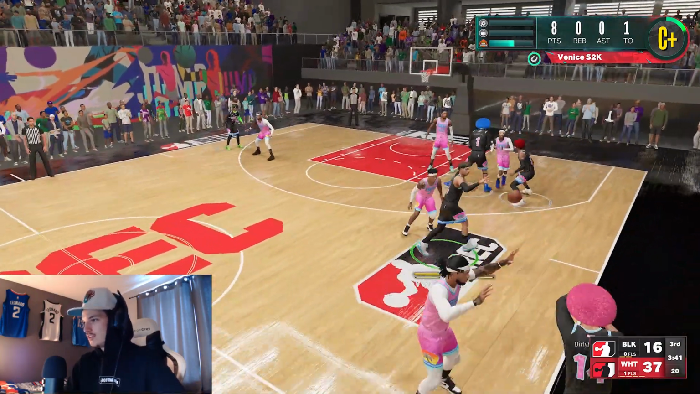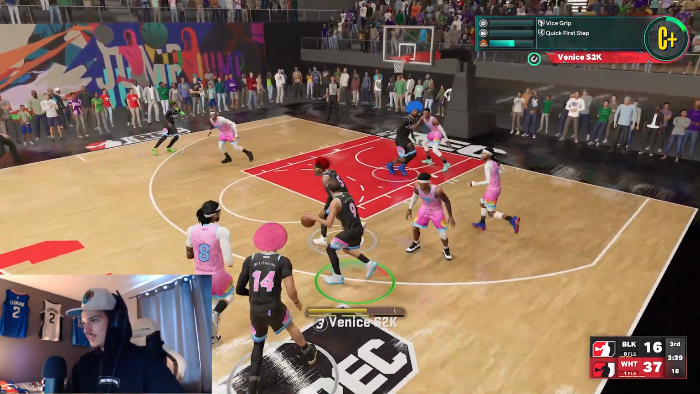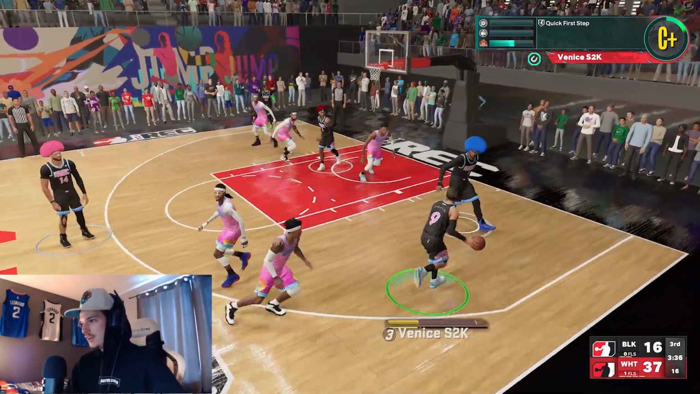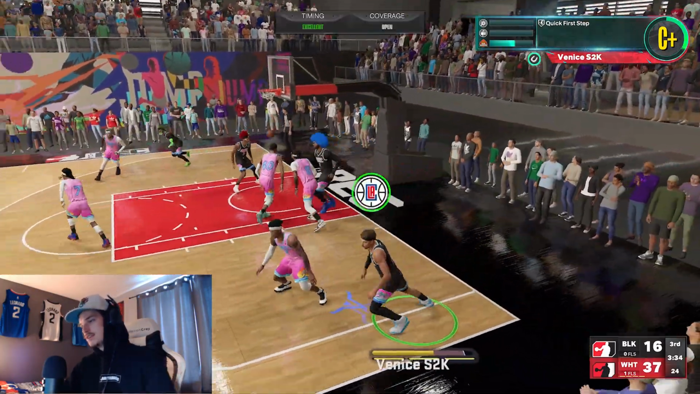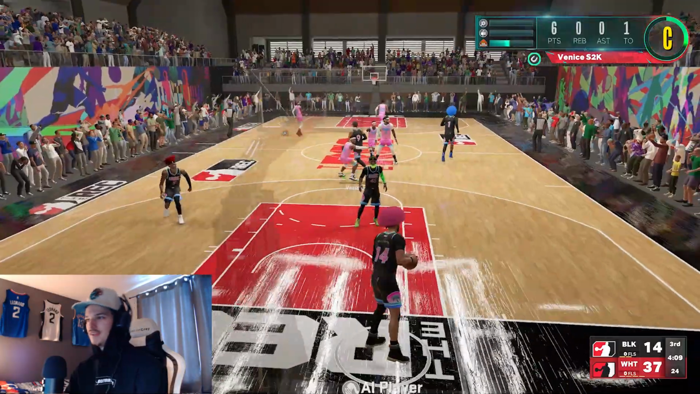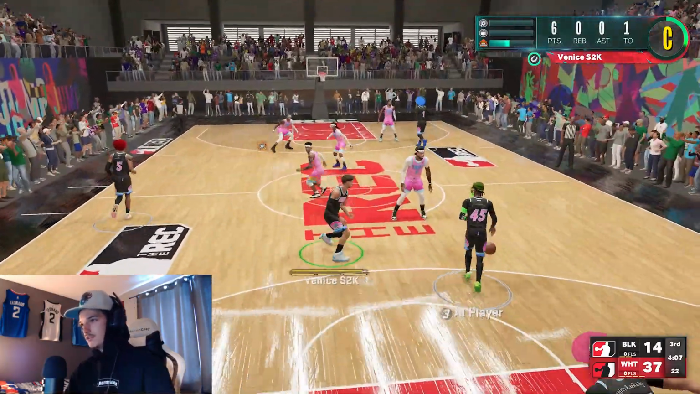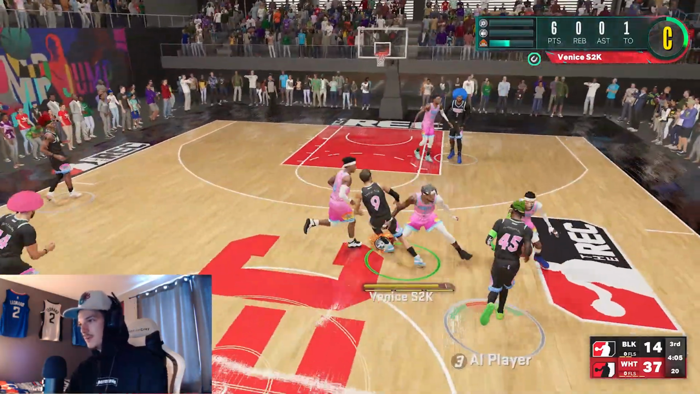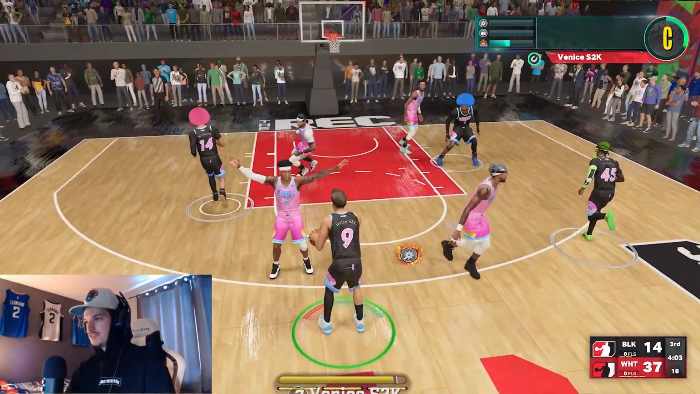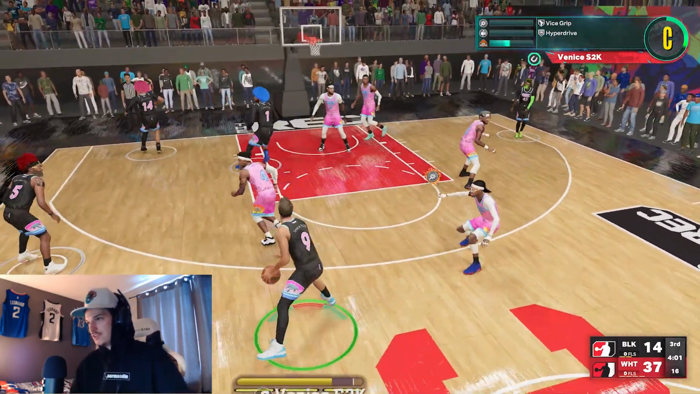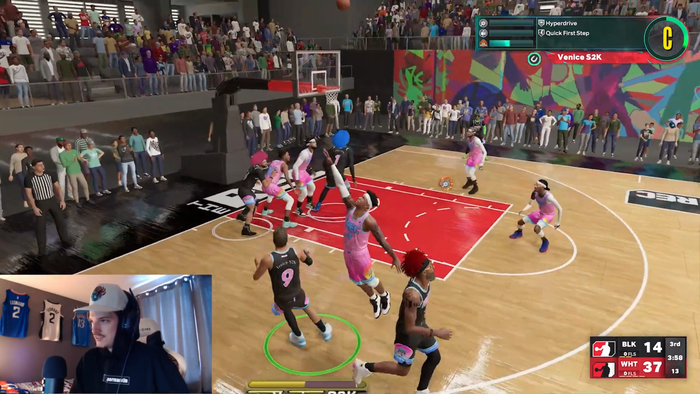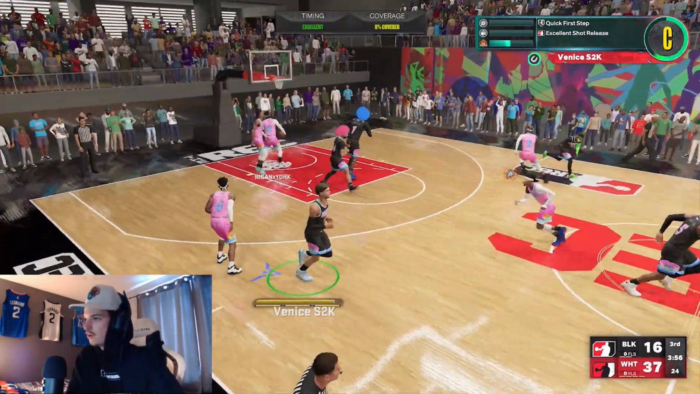It doesn't even feel like 2K sometimes. It just feels like a whole new game, and I would highly advise you to try it. Now this might not be the best camera if you're trying to go full on sweat, full on try hard, competitive type gameplay. This is not the camera you're gonna want to use, because it's kind of hard seeing the backdoor cuts on defense.